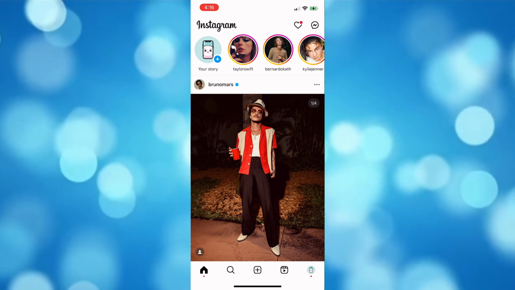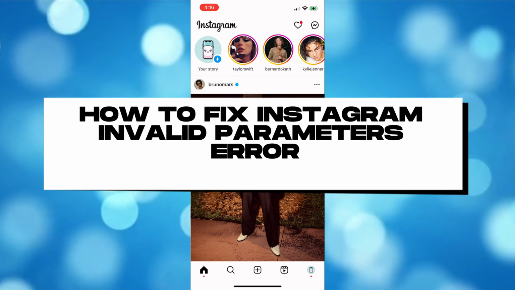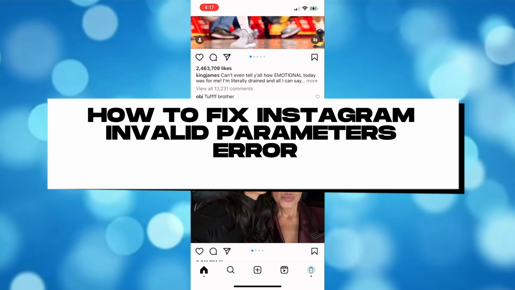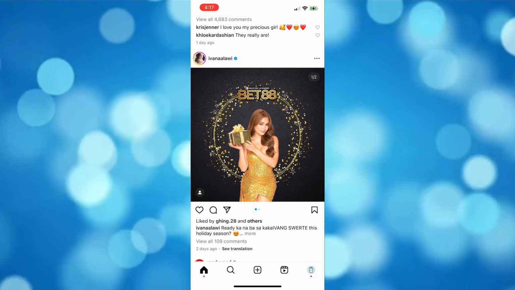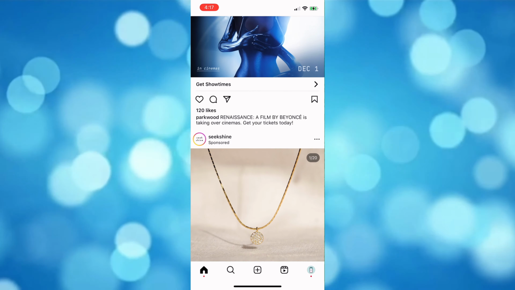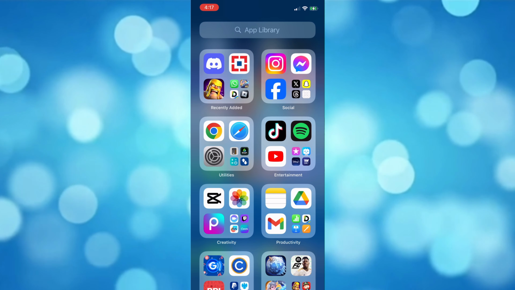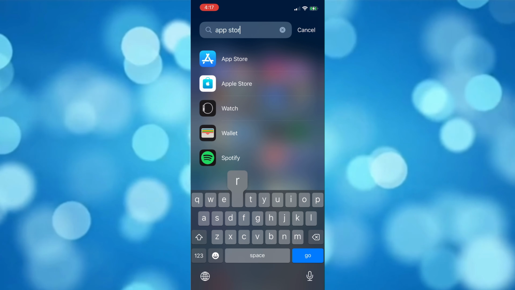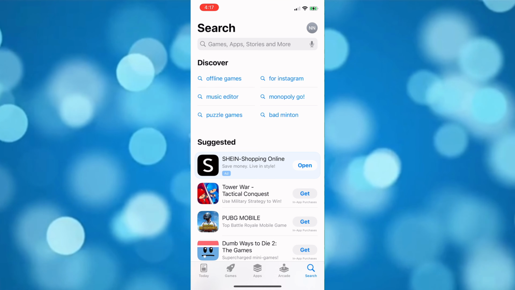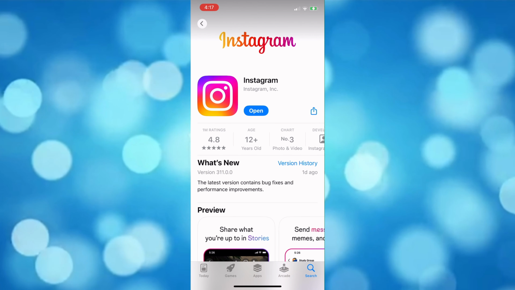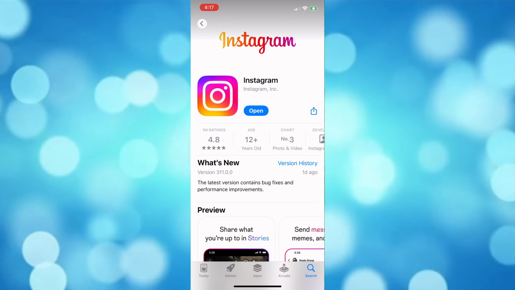Today, I'm going to show you how to fix Instagram invalid parameters error. First thing you need to do is to check if your Instagram is running in the latest version. Open your App Store and search Instagram and see if it needs an update or not.